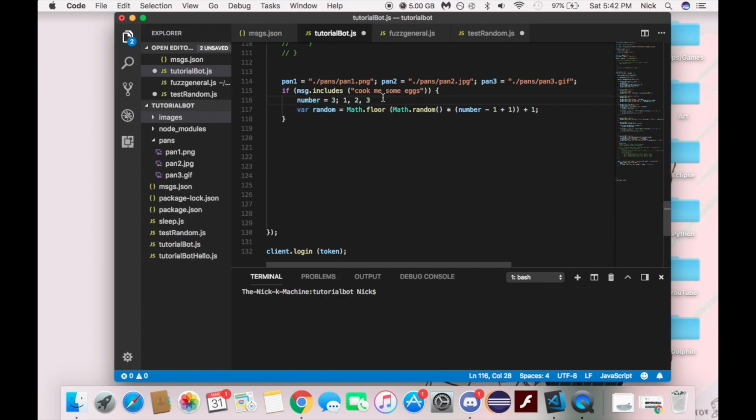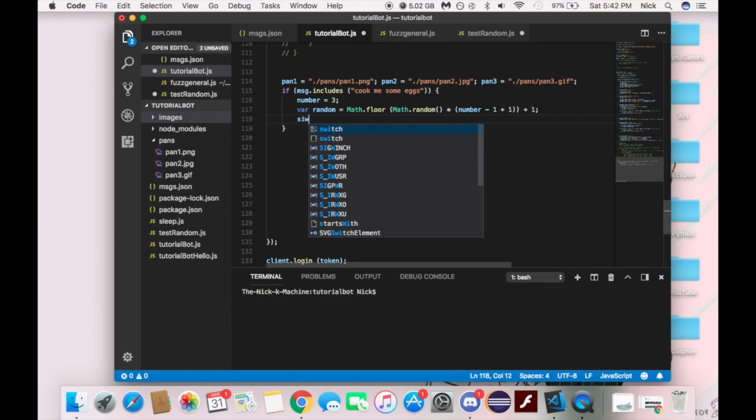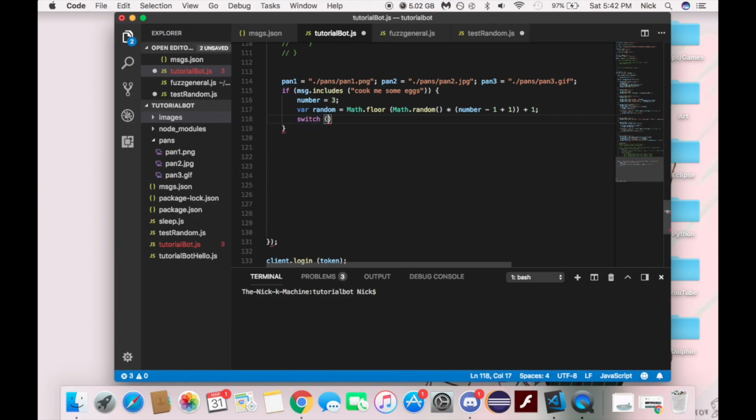Now I'm going to be using a statement that I just looked up because I remember it existed, and it is a switch statement. So switch random, and we're going to do case 1, case 2, and case 3. The way I describe it, a switch statement is kind of a lot of if statements. It takes this variable, random, and we know for a fact random will be 1, 2, or 3.